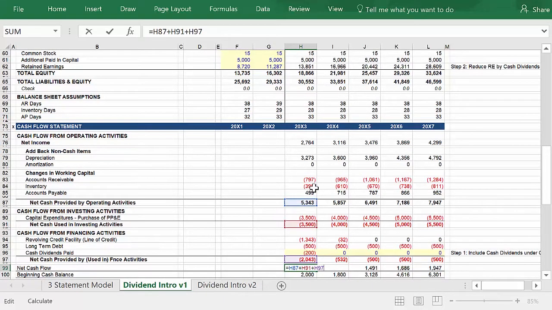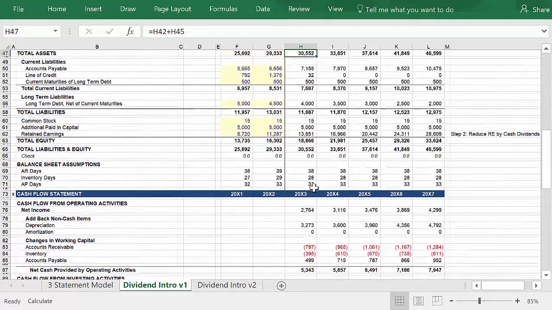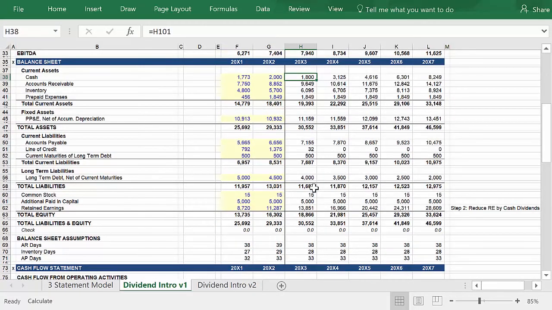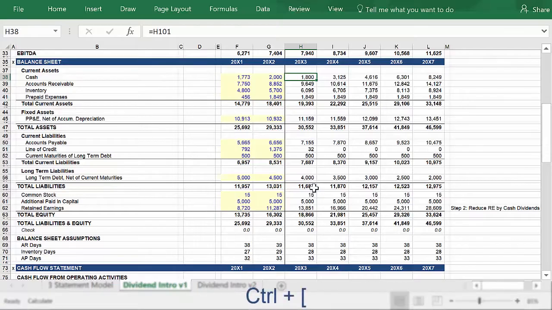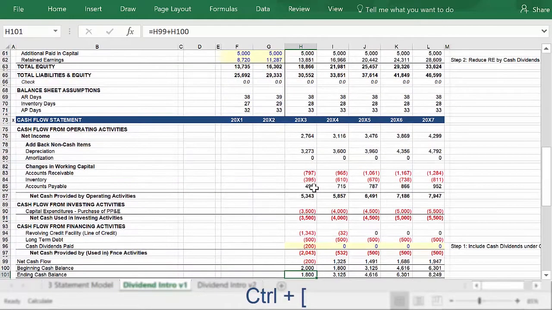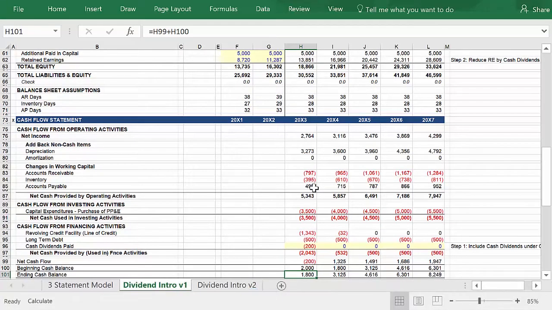And the reason we don't have to make a change to cash on the balance sheet is that it is automatically reduced because we have a direct link between net cash flow in the period, which has now been reduced by the amount of the cash dividend, and cash on the balance sheet. Cash in period 1 links to cell H101. So press Control, open bracket, and you'll see that cell H101 is your ending cash balance, which includes the cash dividend.